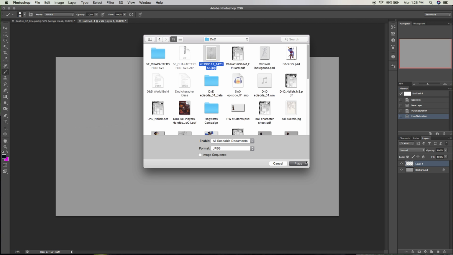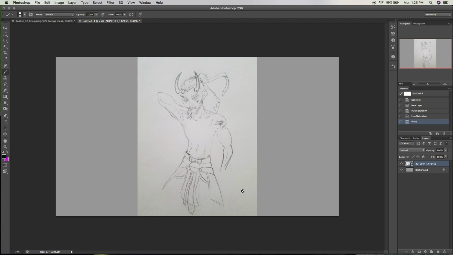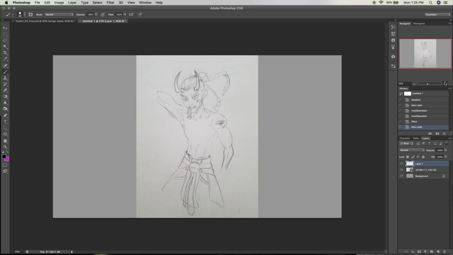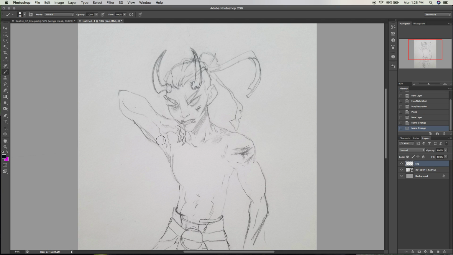Alright. And then you hit place once you find what you're looking for. And see, it just makes it really nice. And you can resize it however you want. But when you do, just hit enter, and it'll make it on a new layer, a reference layer. And then you can just click a new layer, probably name it line. There we go.